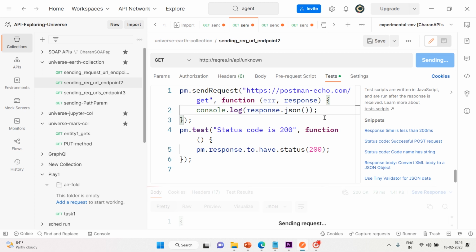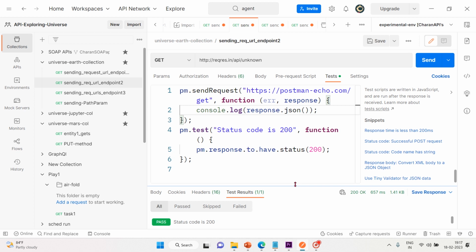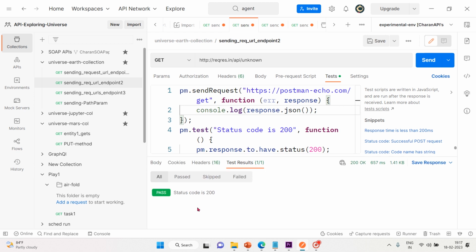Okay, so it's sent. Let me click on it, and we got some test results here. Yeah, we got that. Status code is 200. Let me bring it up. Yeah, status code is 200. So if the request returned the 200 status code, the test passes. That's why you see that in green.